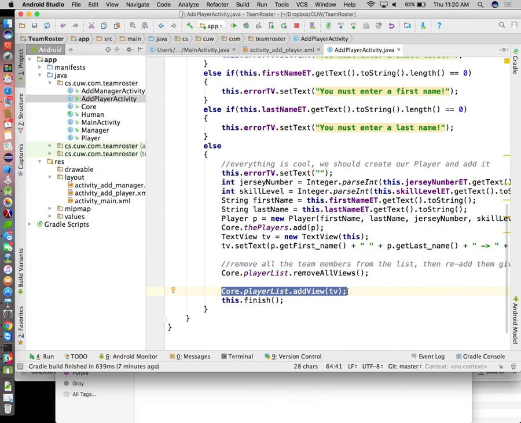Does that make sense? That way we can maintain a thing on our main page that shows managers first, then team members. All right, make sense what I'm asking you to do? So code the logic for add manager, and then make the list on the main page always show all the managers first, all the players second. Got it? All right, I will see everybody on Tuesday.